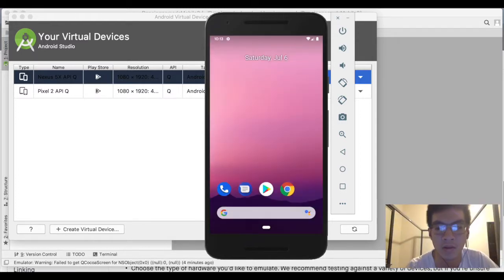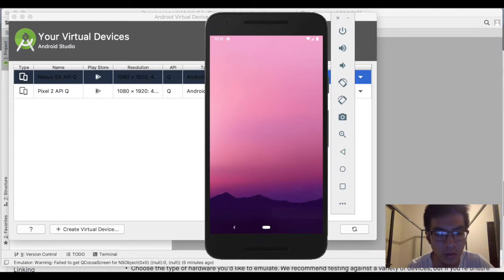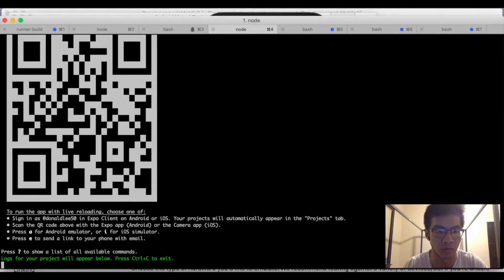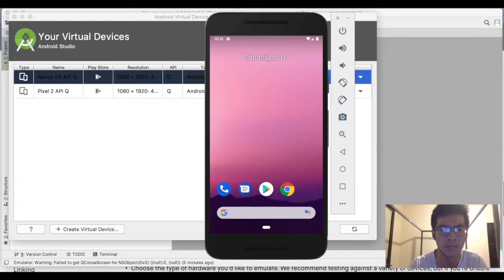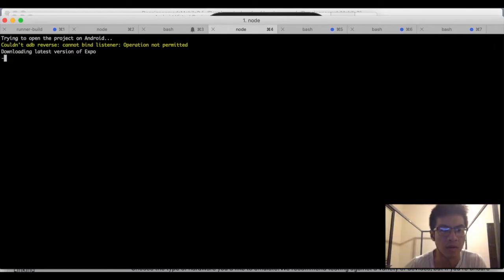Welcome back. So it looks like our device is all loaded up. You can see that what we have here is really nothing, just Chrome, Play Store, text messages, and the phone. So what we want to do now is go back to our terminal and just type A, and it'll try to open the project on Android. It'll load a bit. And you can see that you don't really need to have Expo installed on the simulator. When you click A, it'll do that for you, and it'll say that here by saying that it's installing Expo on the device.